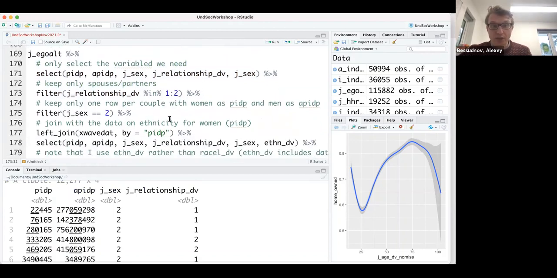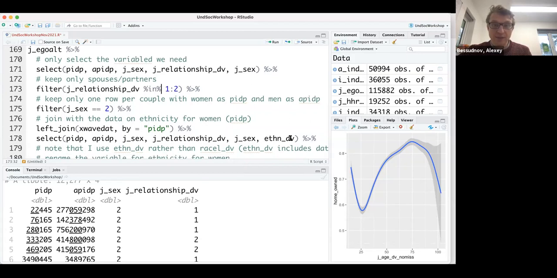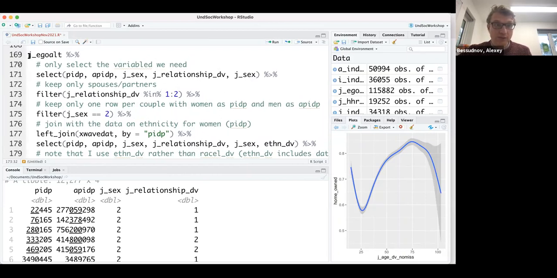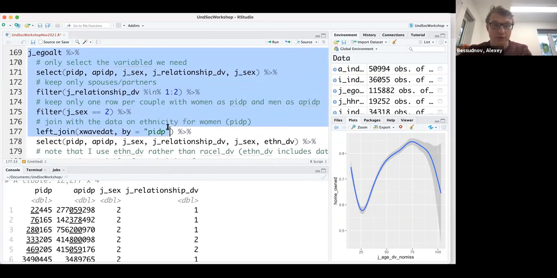Now I join with the data on ethnicity, and these data are in a separate file. Where is this data? We already know this. It's in the file with time constant characteristics. That's going to be a variable called ethn_dv, which is slightly different from what we used before, but I don't have time to explain this. So we are going to use left join to join first the ethnicity variable for women, for PIDP.